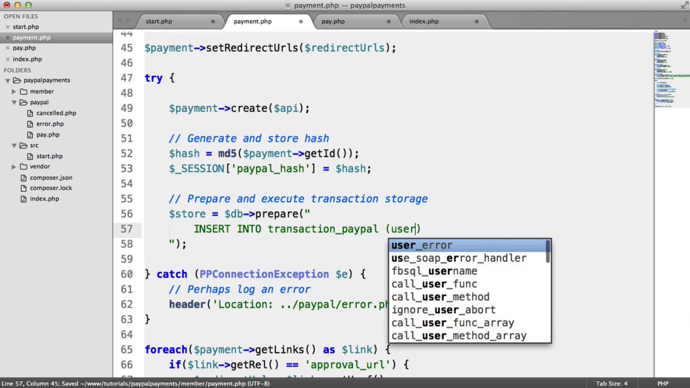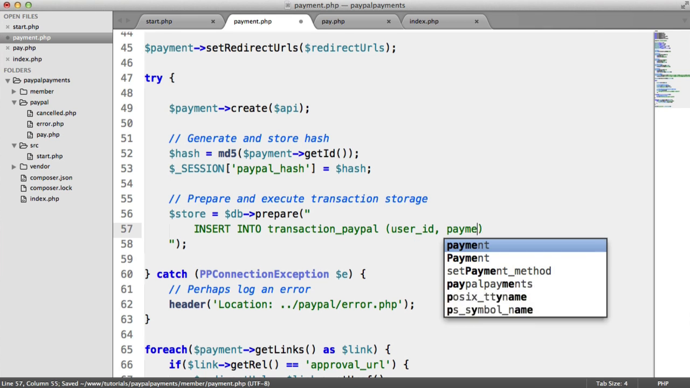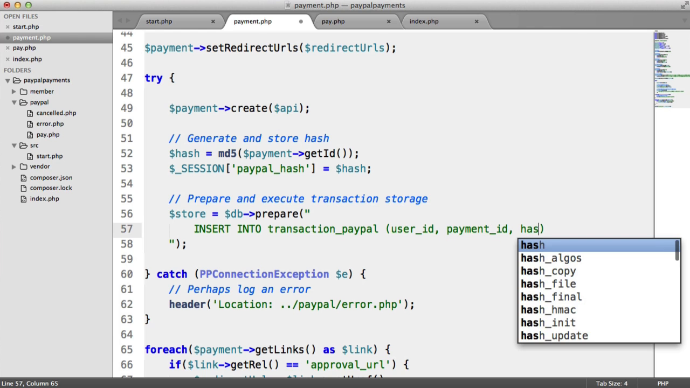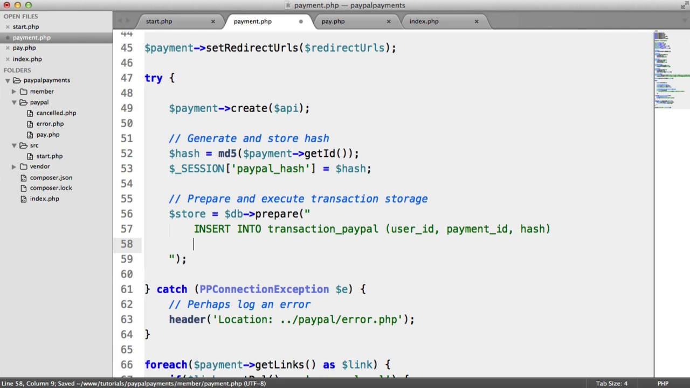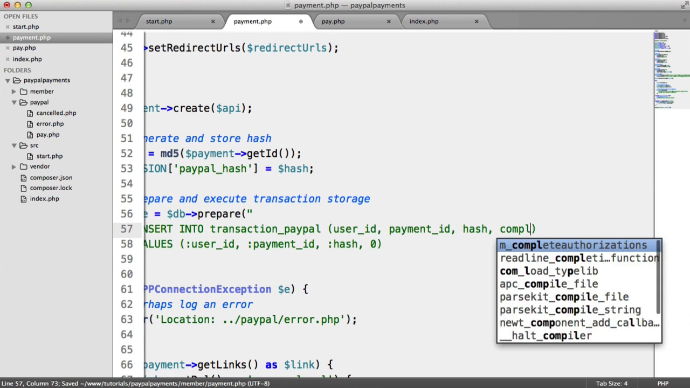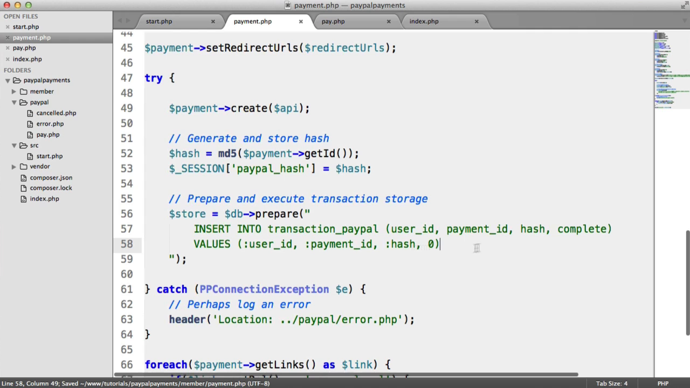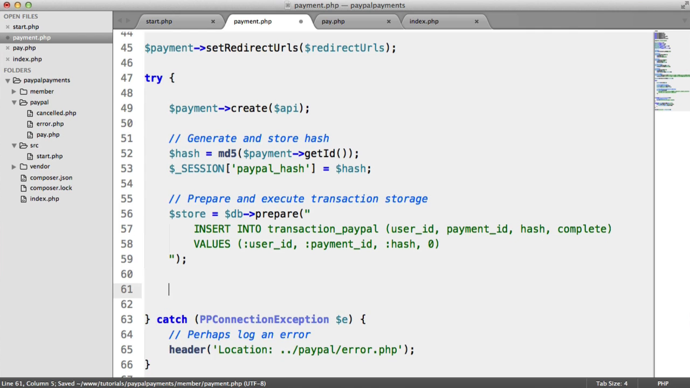The data we want to store is user ID. We want to store the payment ID and the hash. Down here then is going to be the values. So again, these are just going to be placeholders, not actual data. Payment ID and hash. While we're at it, we can also set the complete if we want. We don't need to do this, we can default it to zero, but let's just put it in there for clarity anyway.